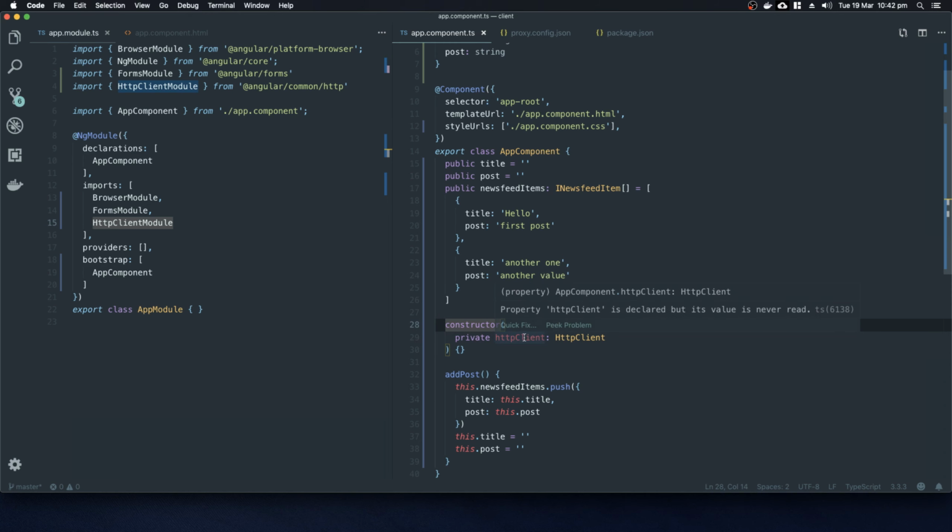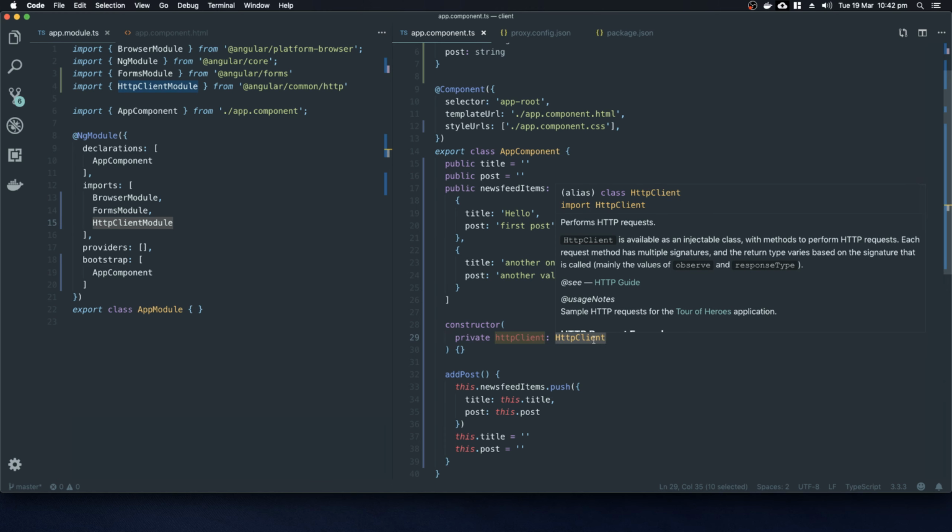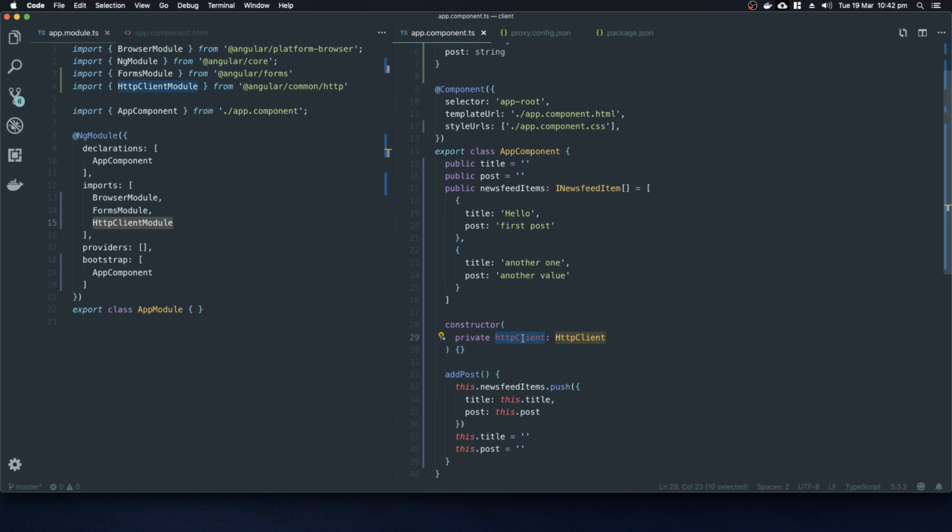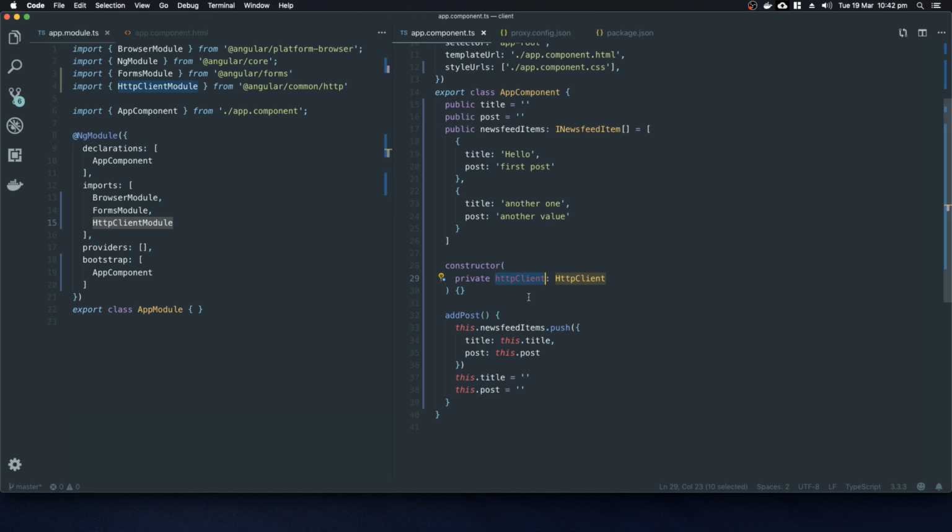We're creating an HTTP client variable in our service, and that variable is equal to a singleton value of this HTTP client class. Now we can use this HTTP client to actually do stuff. So we can say this.httpClient.